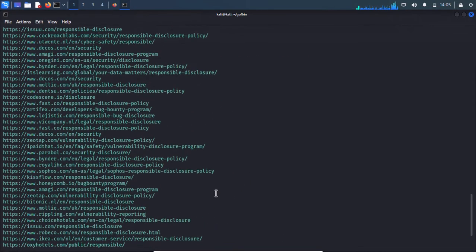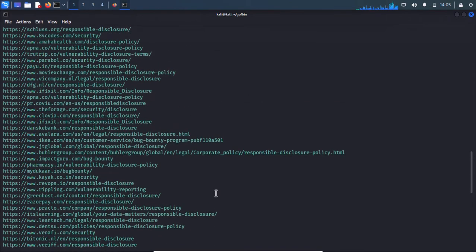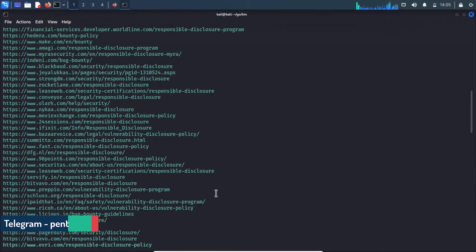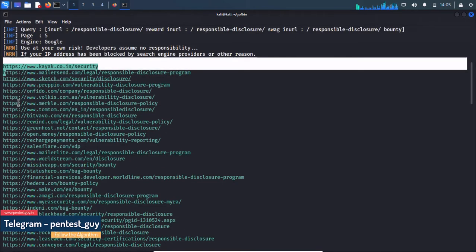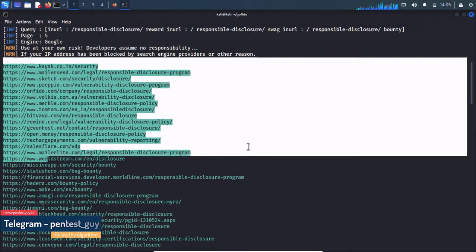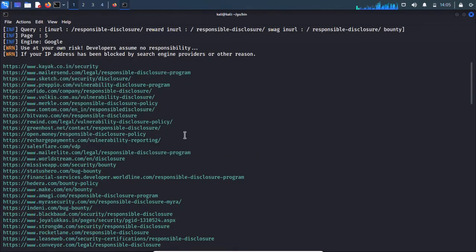And you can see that we easily got a list of vulnerability disclosure programs within a minute. Now you can simply go through this and choose the program according to your requirement and start testing on it.